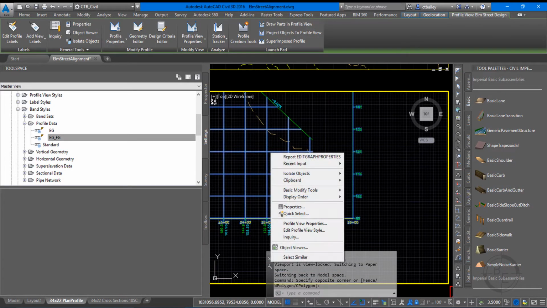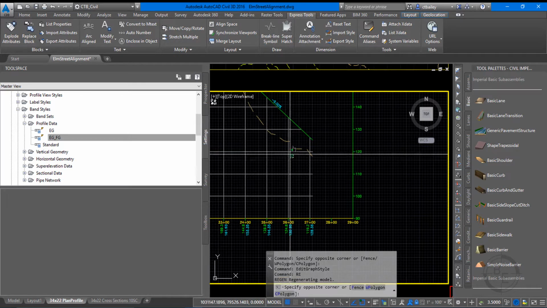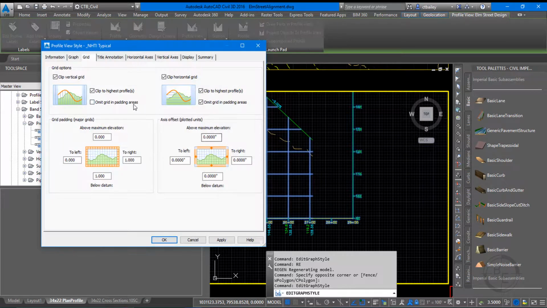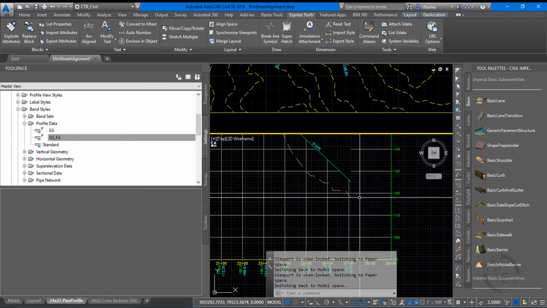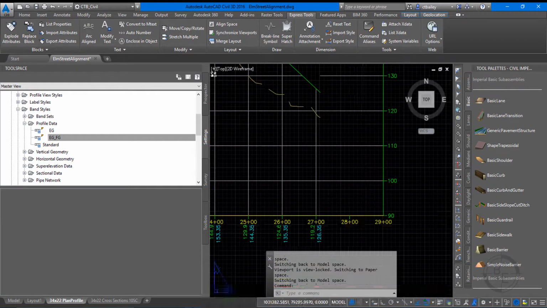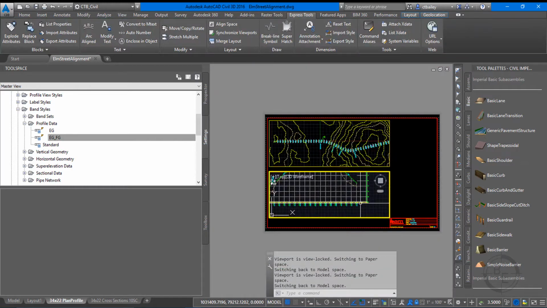And if I edit the style again, I've turned on clip in padding. I'll turn that off. I wonder if I didn't save omit grid. Yeah. There we go. Clip horizontal. Hit OK. So what it's doing is just extending the grid lines out in the pad. It's visual. Most companies won't like that. It gives you an idea of how to make it look that way.